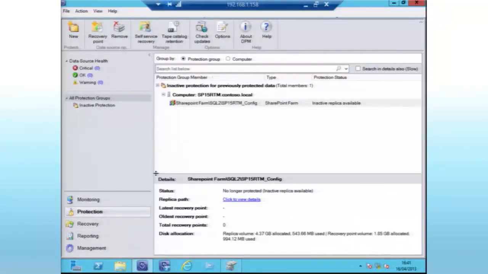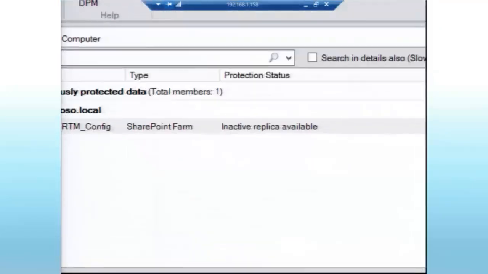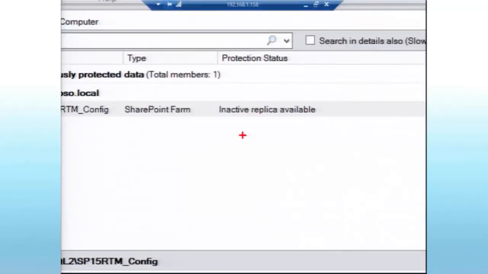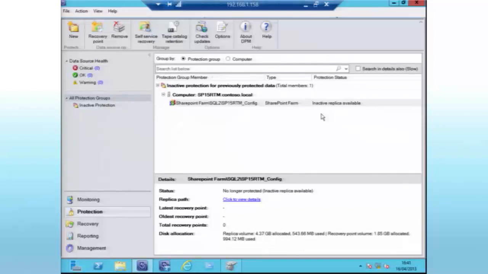Over to protection. This is where we can create our protection groups. What we'll do now is go through the process of creating a protection group. You might notice here that we have an inactive replica available. Previously, we did have a protection group created for our SharePoint farm.